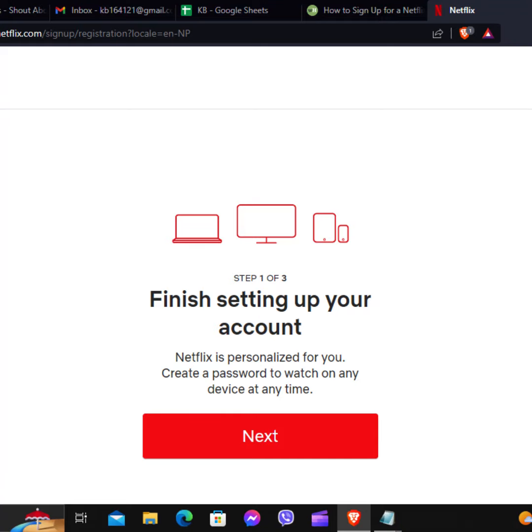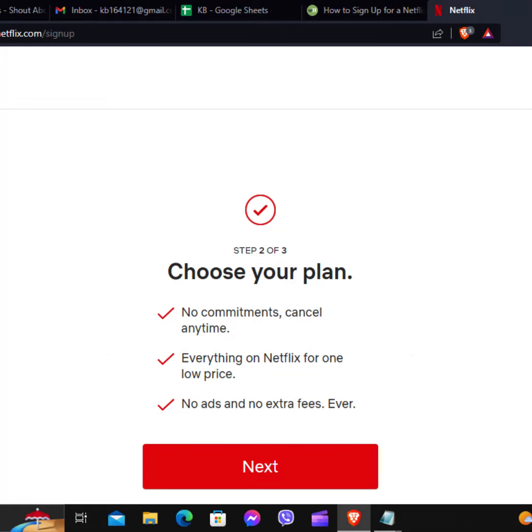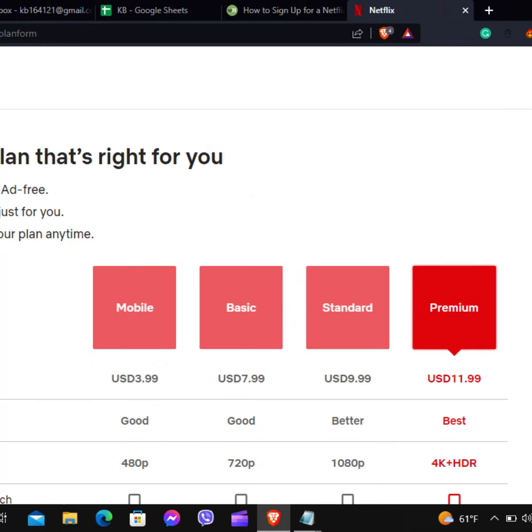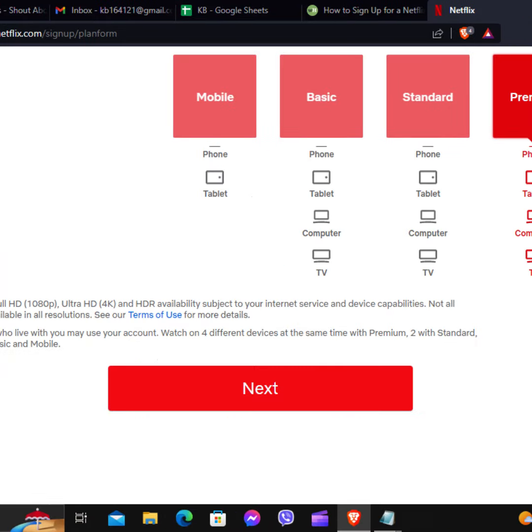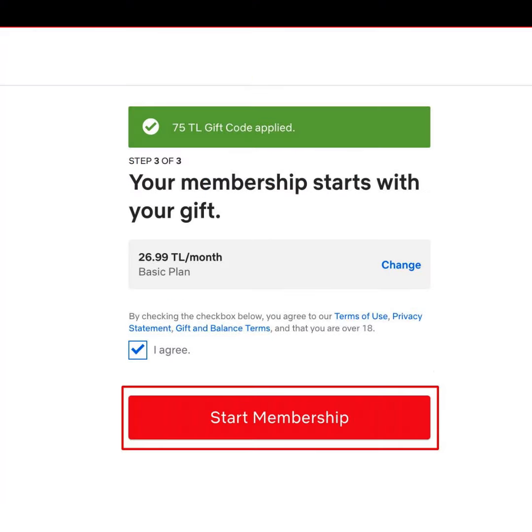Now click on Next. It will then ask you to create a password to start the membership. Enter your email and password and click on Next. Again, click on Next. Now choose the plan that's right for you and hit the Next button. Choose your payment method and click on Start Membership.